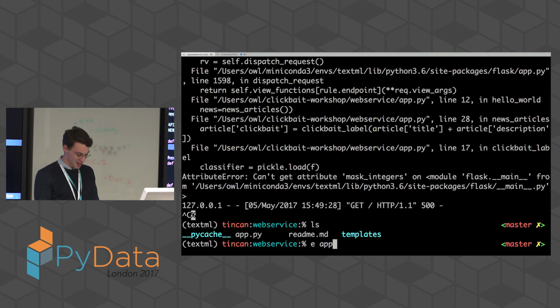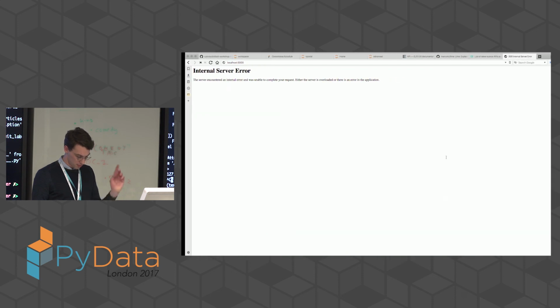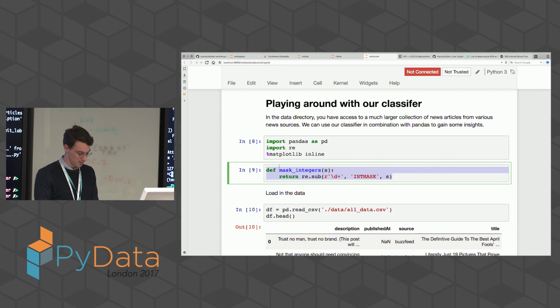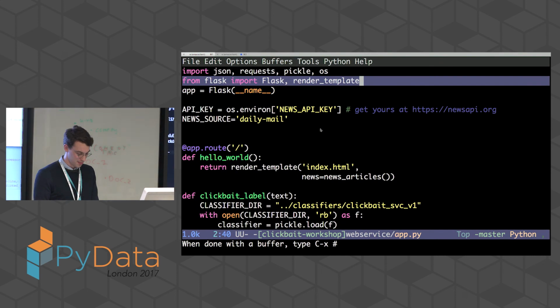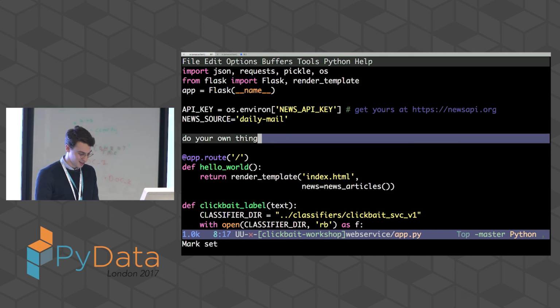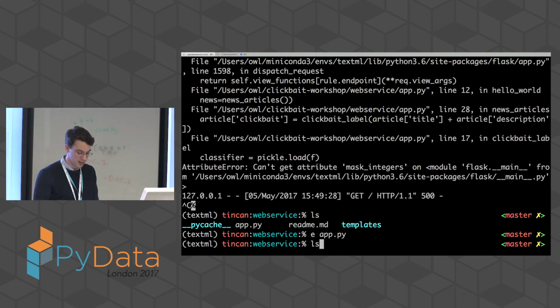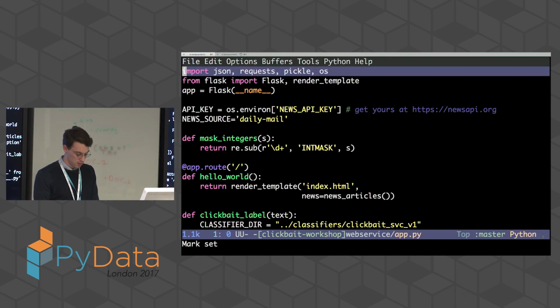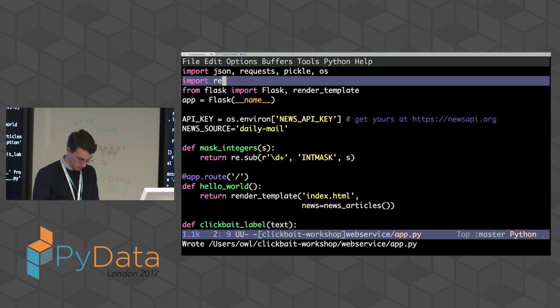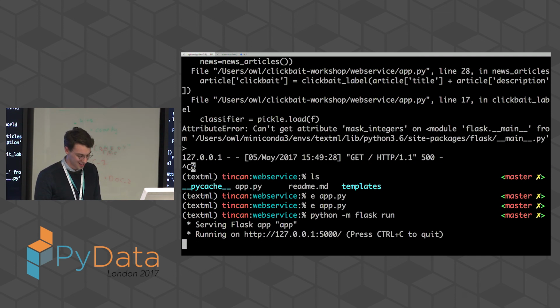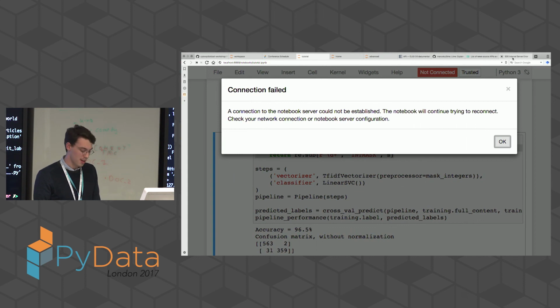All right, let's try this. You need to import regex as well. Oh, yeah. Okay. Do we think it's going to work? Oh, so it's to do with this mask integers thing. I'm just going to quickly get rid of that. Have you figured it out? Yeah, it expects it in Flask, not in namespace. Ah, okay.